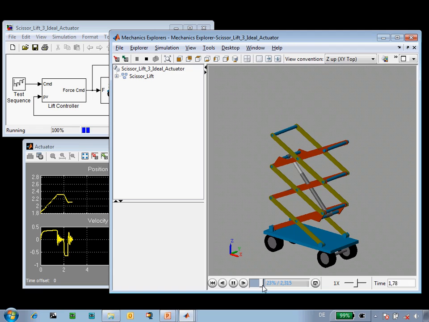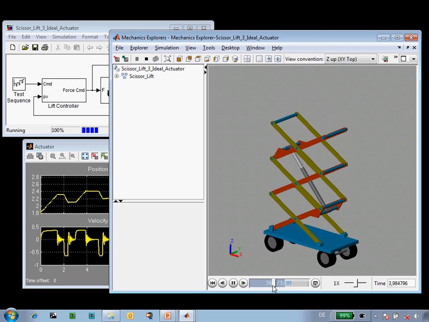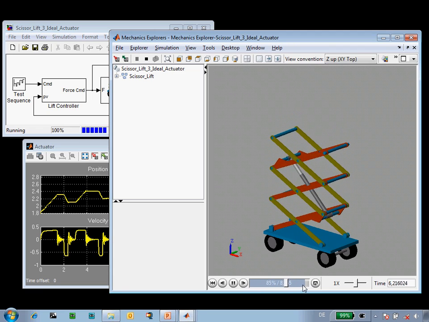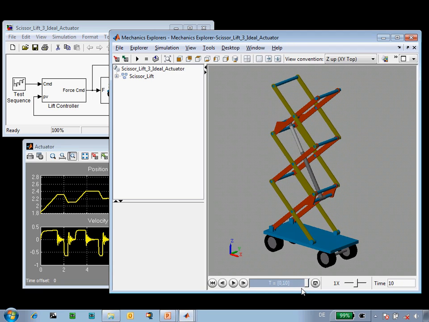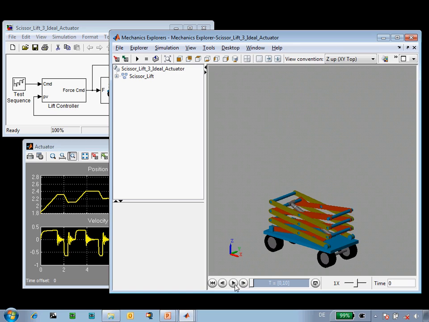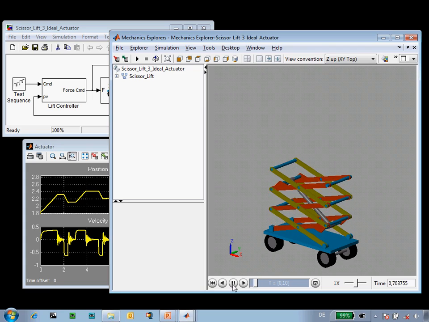This bar down here shows you where we are in the animation, that's by this scroll bar, and this gray portion shows you how far along in the simulation we are. So we can see that the simulation ran faster than real time. We can replay the animation without rerunning the simulation using these controls.